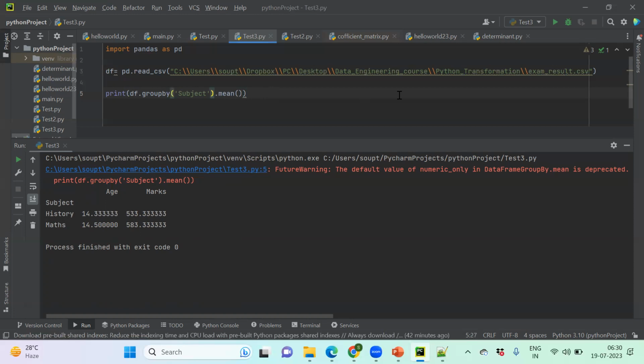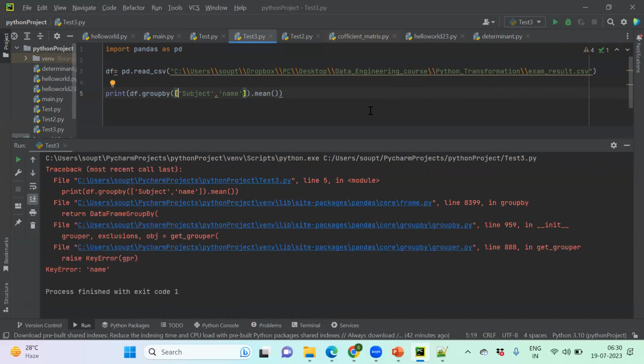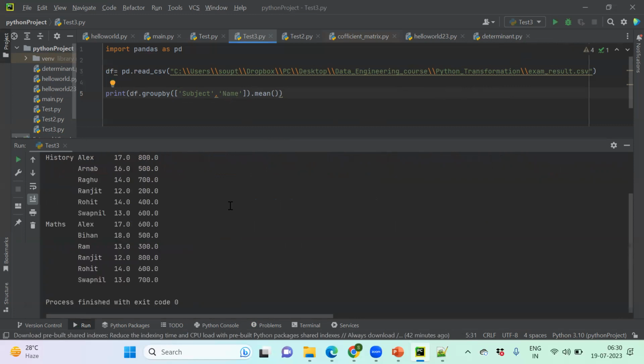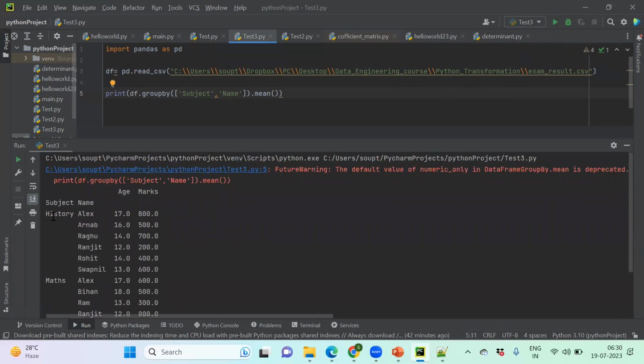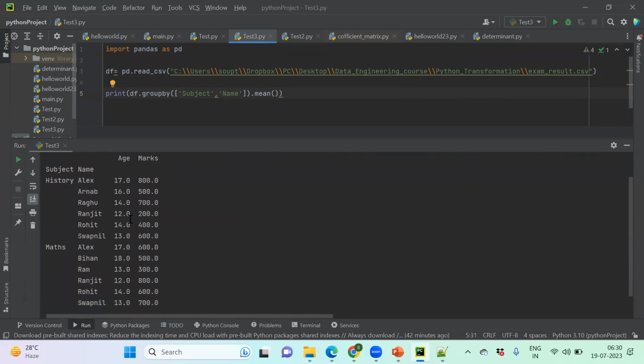So I can also include some more. I'm just introducing name as well. There are two fields, that's why I need to put them in a list. What is happening? Okay, name. Name is not a key. The name is in caps: Name. Let me check. Yes, so Name was caps. So first of all, it's grouped by subject, then individual name. Then their age and marks.